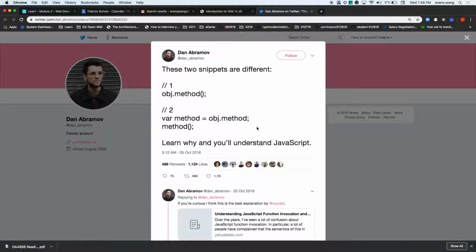This is finally the time we break down method and function. We have object.method, and this is being invoked. And then we have var method, assigning it the same value as object.method, and then invoking the method. So far, so good. I'm essentially creating a copy of object.method, and I'm storing it as this variable. So what is method right now? It's a function.